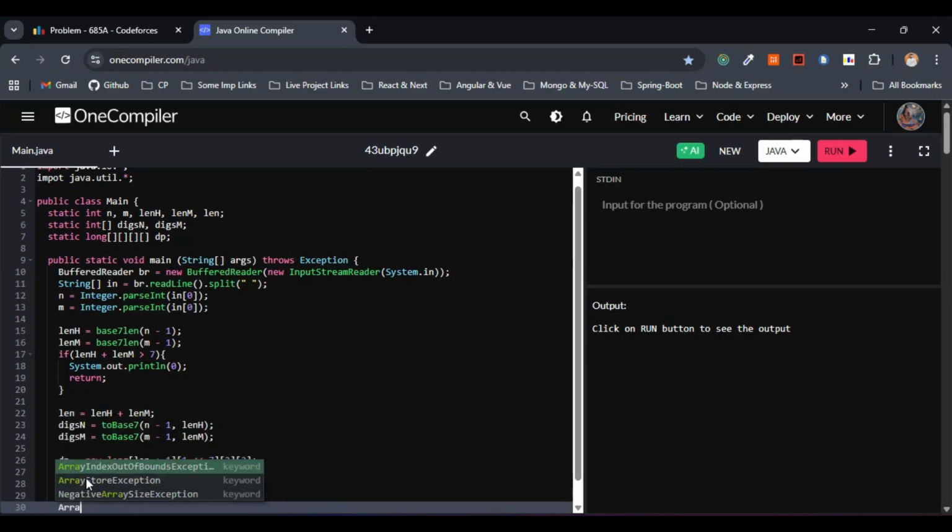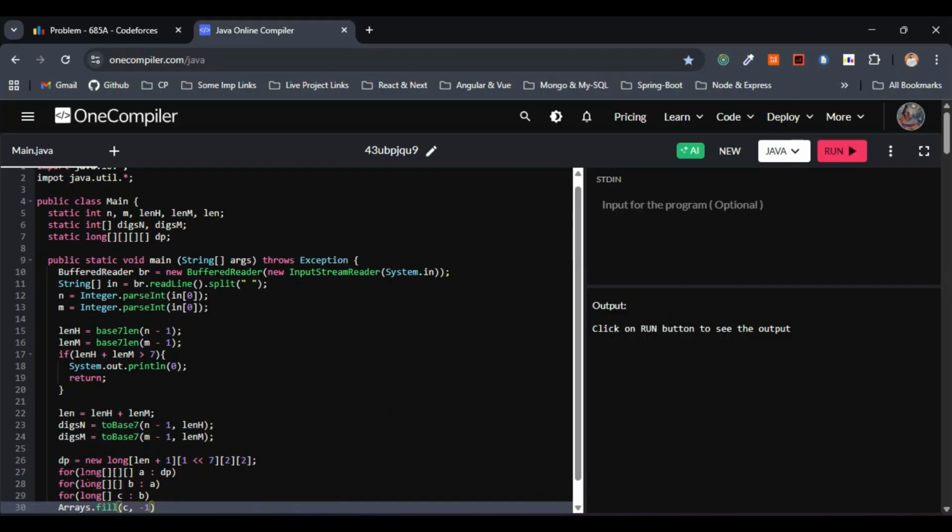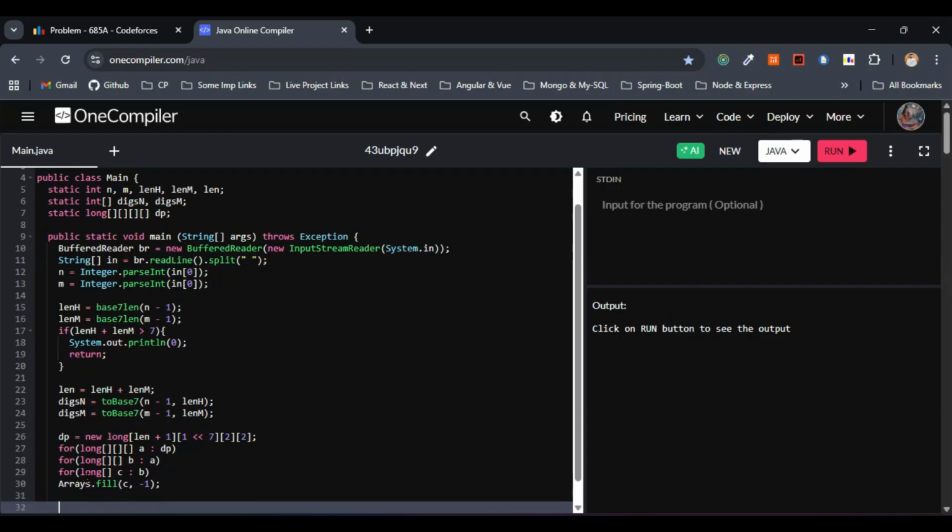So now let's do one thing. Arrays.fill of c, comma, minus 1. This is fine. Now we have initialized memo entries to minus 1, meaning it is not computed, right? This is fine, I believe, right?